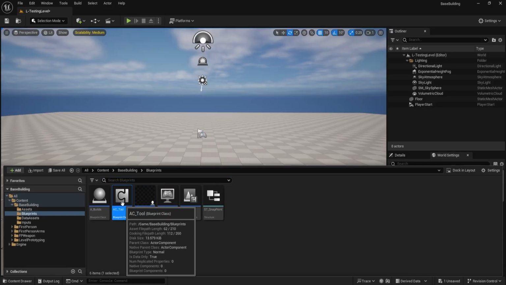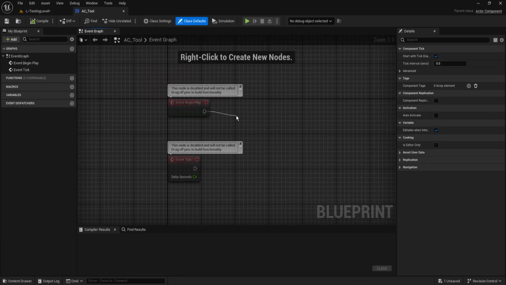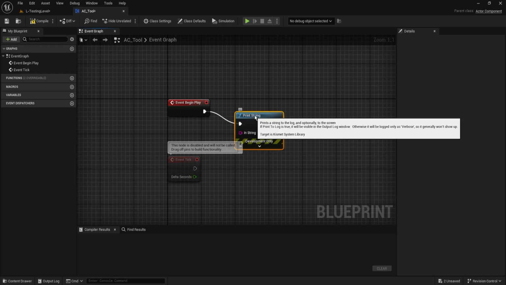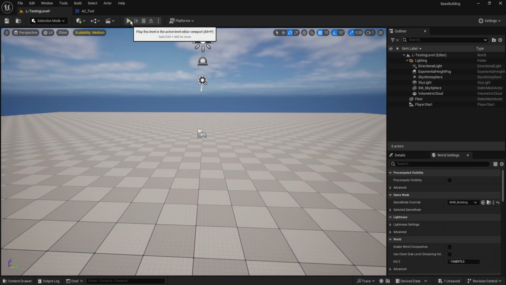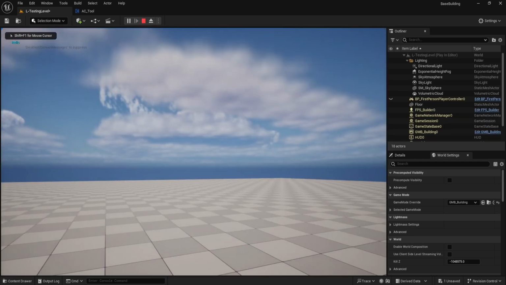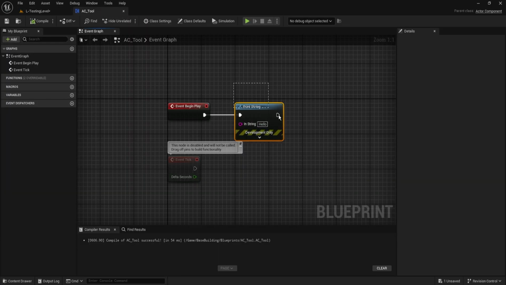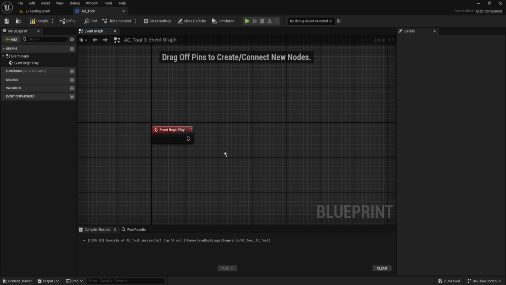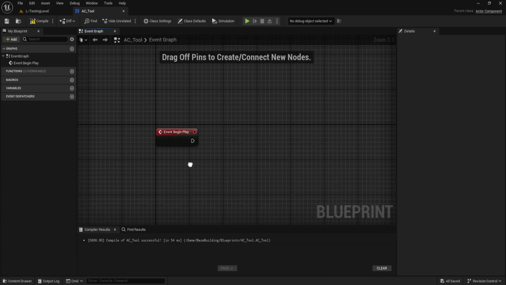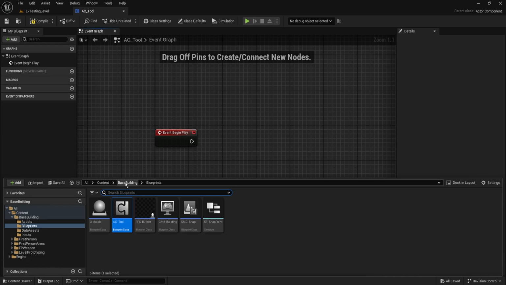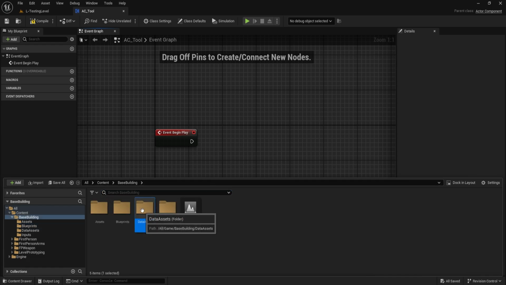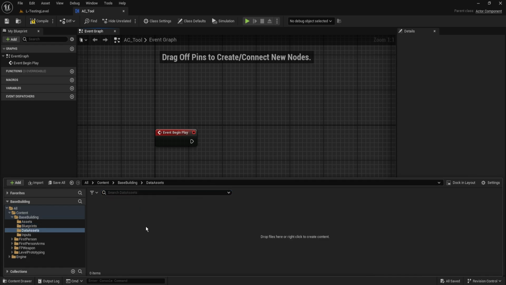And to check if this is working, we'll do the same trick as with the builder. We'll do a print in our begin play. So let's play, and we do get the hello message again from here. Let's close all this. Before going any further with our tool here, we want to make a data asset. And so that data asset is going to be used to contain information about each different piece that we have.